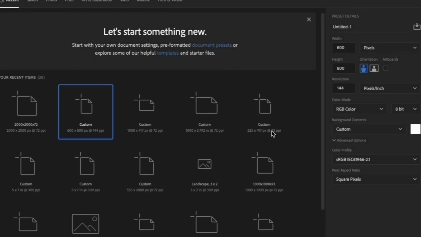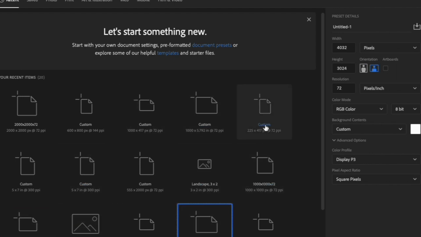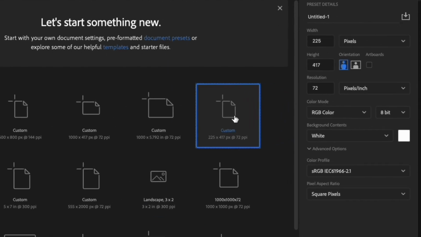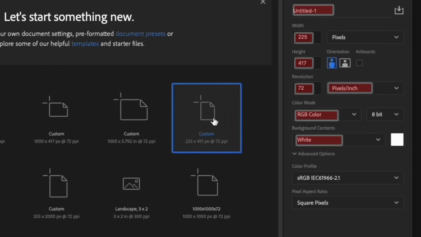So why use icons? For many years, graphic artists like myself, if we needed to create a canvas for a specific project, we would have to enter the values on the Preset Details section each and every time we started that new project. Well, that's not the case anymore.